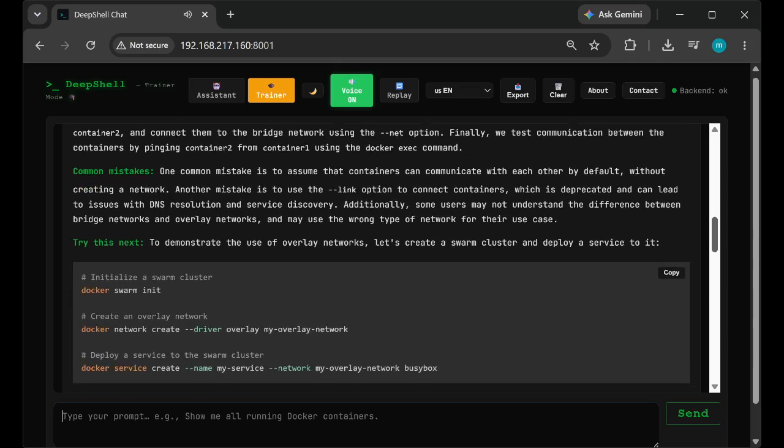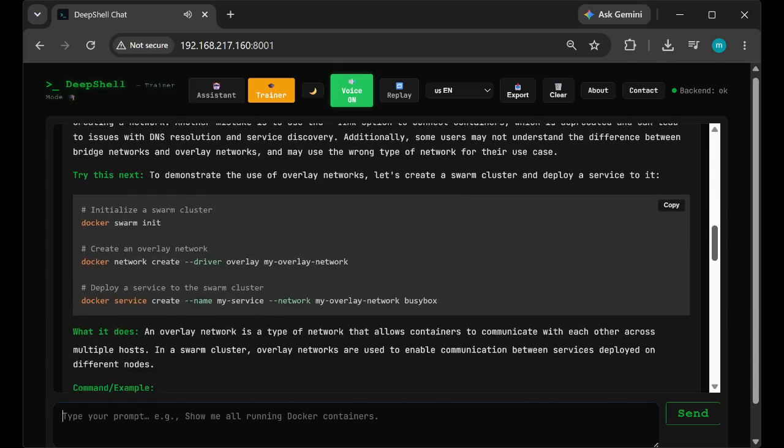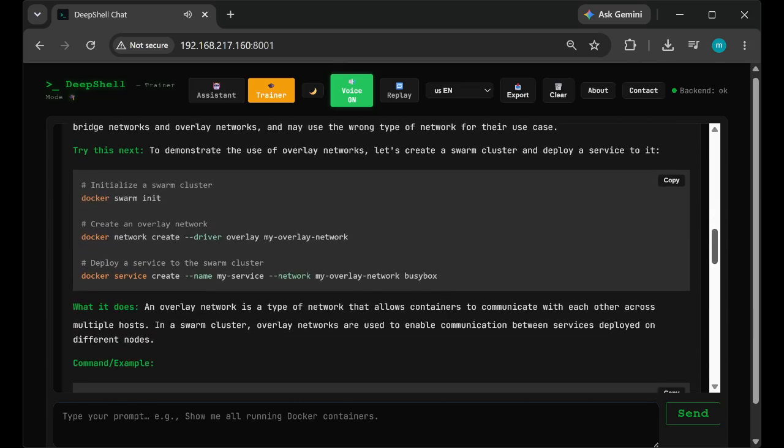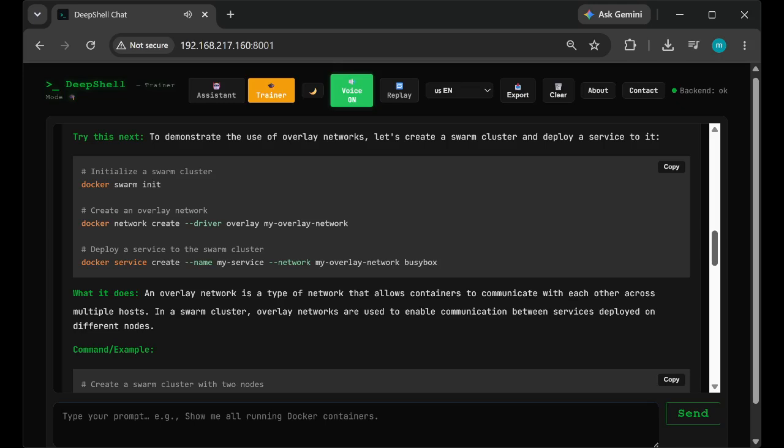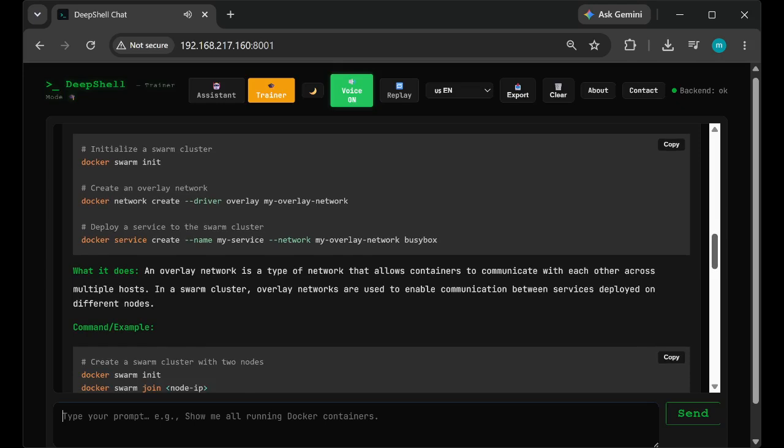Try this next. To demonstrate the use of overlay networks, let's create a swarm cluster and deploy a service to it. What it does: an overlay network is a type of network that allows containers to communicate with each other across multiple hosts. In a swarm cluster, overlay networks are used to enable communication between services deployed on different nodes.